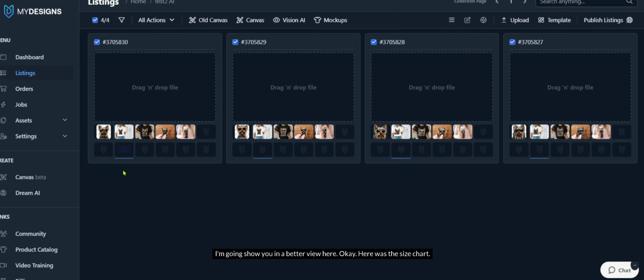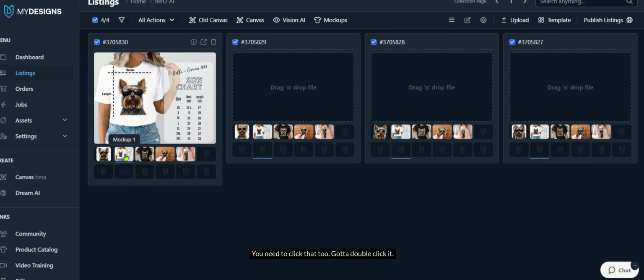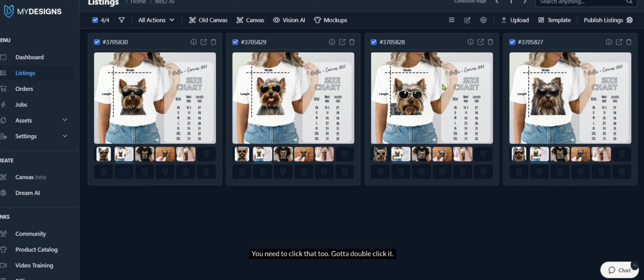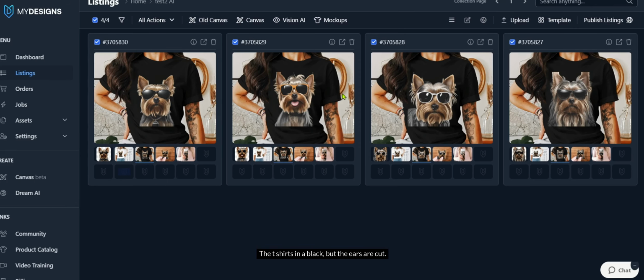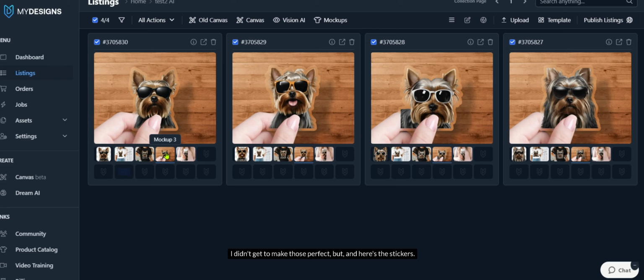Okay, here was the size chart. You have to click that, gotta double click it. And now you can see each different dog is on here. Okay, the t-shirt is in black. The ears are cut. I didn't get to make those perfect, but and here's the stickers. And these are the die cuts. You can see they're cut out into the shape of the dog.